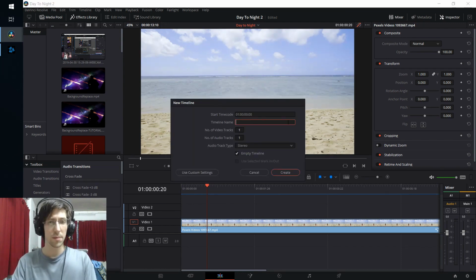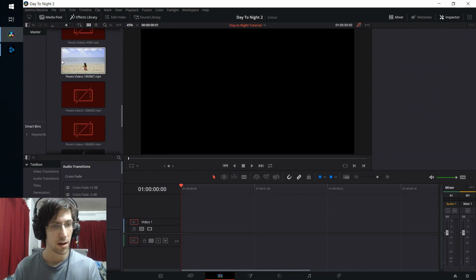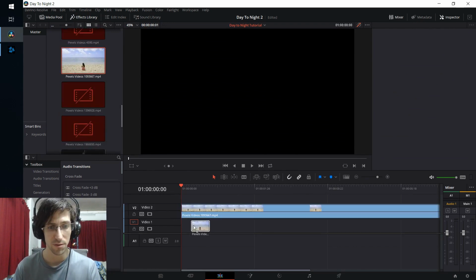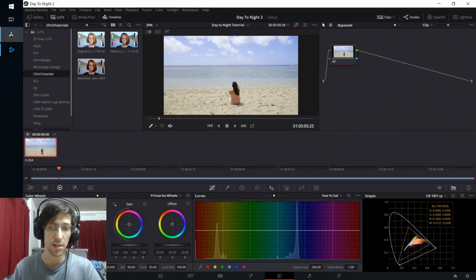So let's get started by creating a new timeline. So I'll call this timeline day to night tutorial. And now I'm going to re-add in the original video clip to my timeline here. So in order to achieve the result you saw, we're going to need a little bit of a combination of the Fusion tab to add in hotspot lights, and the Color tab for doing color grading, darkening certain areas.